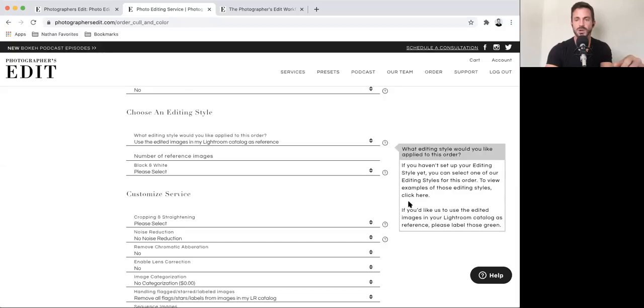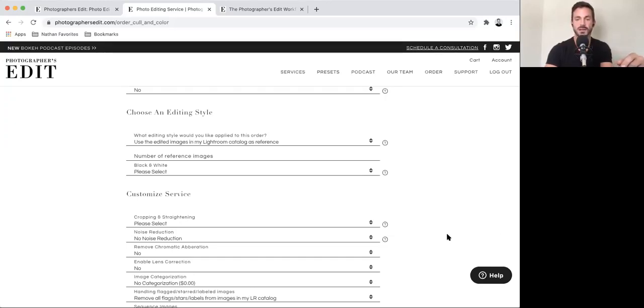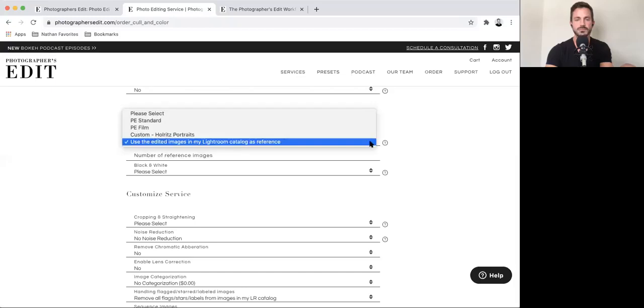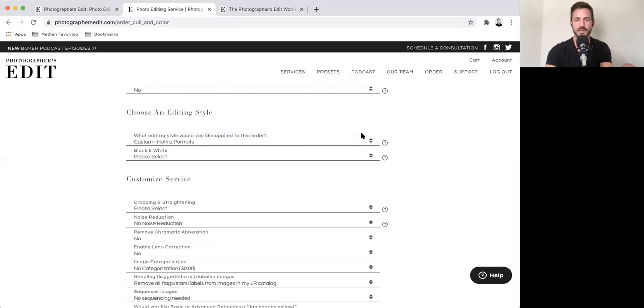If you click on the little question mark, you can see right here that if you'd like us to use the edited images in your Lightroom catalog as reference, please label those images green. And our team will use those as reference. We ask for the number of reference images. You can specify that. In this case, I'm just going to choose my custom editing style.